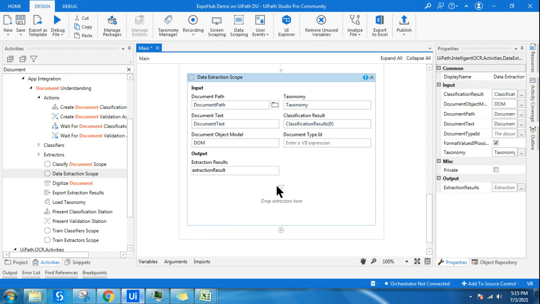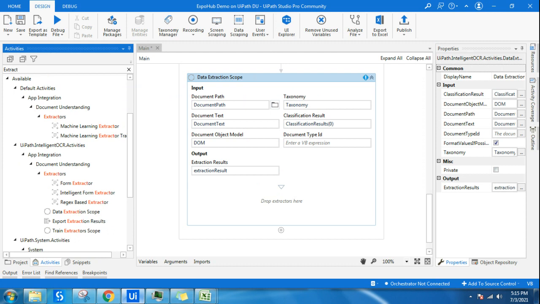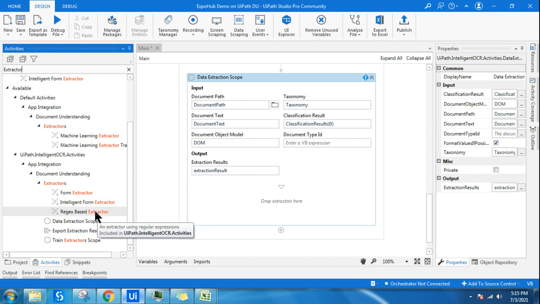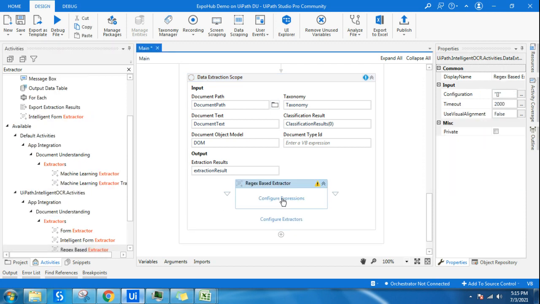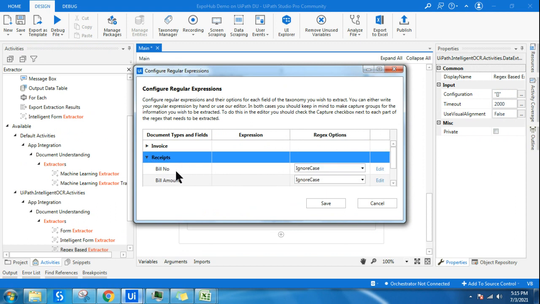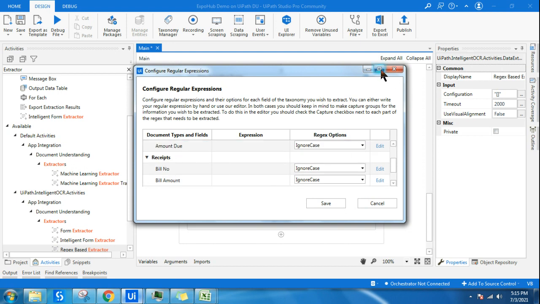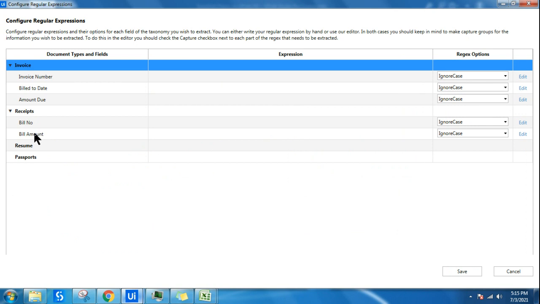Now after you declare all the variables, you have to put in an extractor. I was talking about three different extractors, right? So let me show you. Let's say the regex based extractor: if you drag and drop it and click on configure, and let's say for now we are dealing with the receipt, you will see fields like bill number and bill amount. These are the fields that you declared in the taxonomy, if you recall. In the invoice, we declared invoice number. These are the different fields that we have created, and the same goes for the receipt. These are the two different fields which I declared in the taxonomy while creating it.